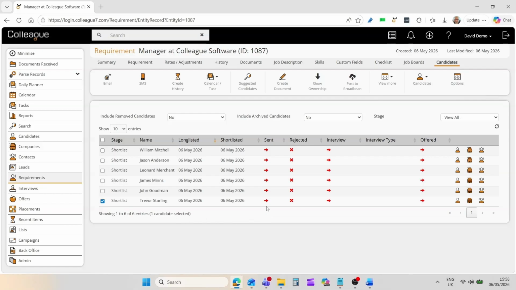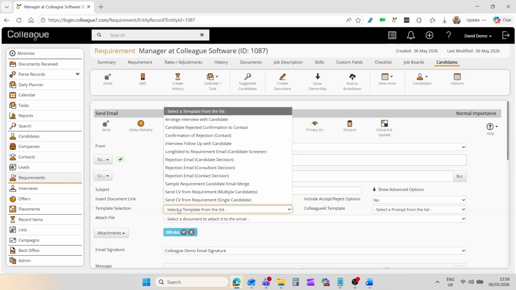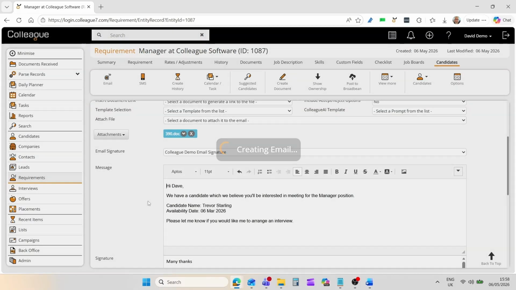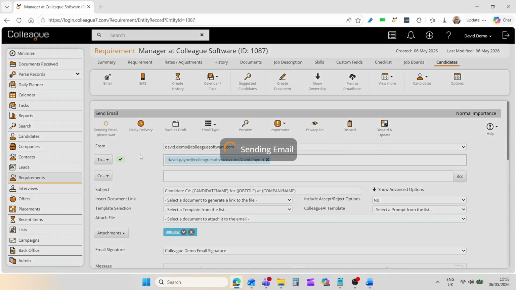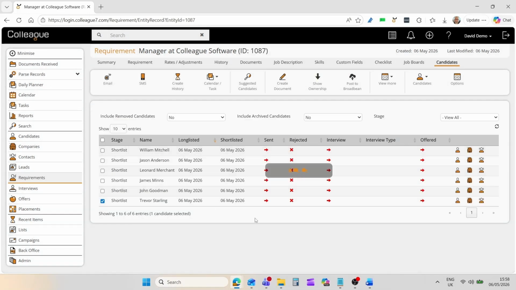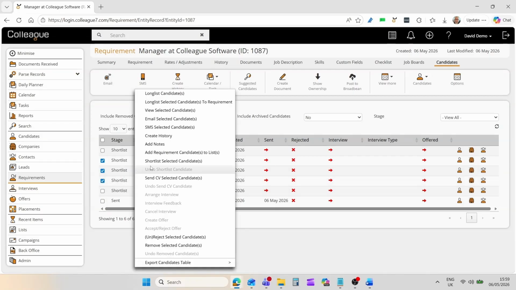To send a candidate's CV to the contact, along the candidate row, click on the arrow under the Sent column. This will launch an email addressed to the contact of the requirement, with the candidate's default CV automatically attached. Using an email template is a recommended approach to save time and will ensure a professional and uniform approach when representing your candidates. You can send in bulk by selecting the necessary candidates and using the right-click menu.